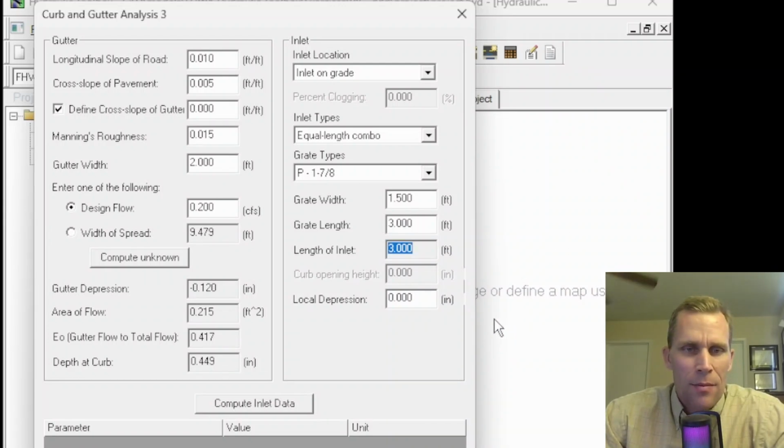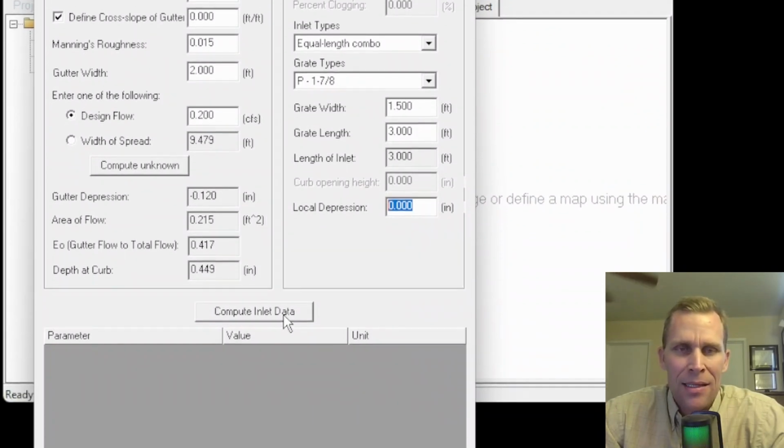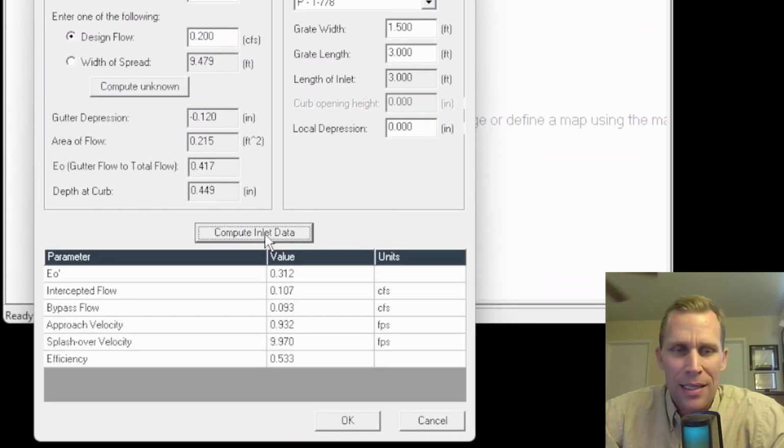All right, so I'm going to tab off. Local depression, I'll say is 0. And it looks like my button for compute inlet data has now been enabled. I'll go ahead and click that. And then here are the results down here.